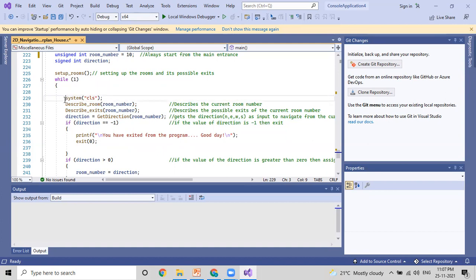Okay. System cls is a function which clears the screen. Before that, if something else was written, it will clear it and show only the output that is there in our program. The output of the other program you have executed, you don't want to see, so you write that system function which will clear the screen. Okay, then it is calling describe room.